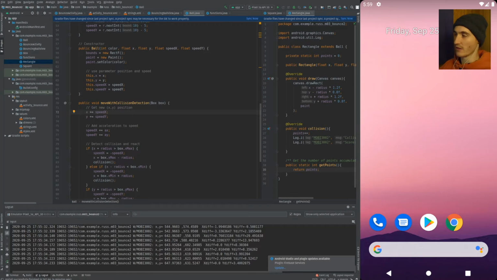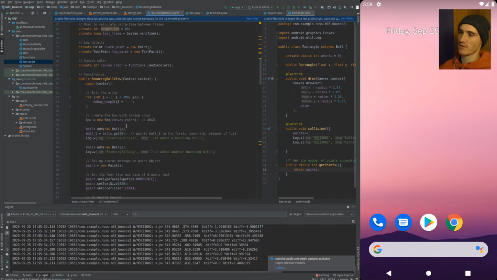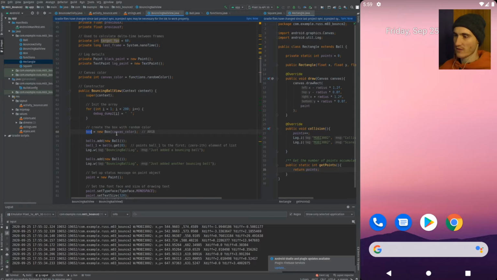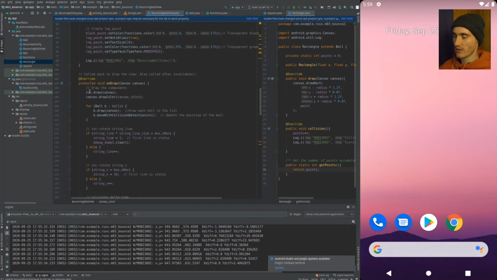Hopefully I do remember to hide the assignment when I'm going through the code this time. For the background color, if we go to the bouncing ball view, it was originally up here as the bouncing ball view's box, which is drawn to the canvas. I just added an integer up here to hold the canvas color, which calls my random color function from my functions class, which I'll show you in a second. And then you can see that the canvas is just covered in that color.